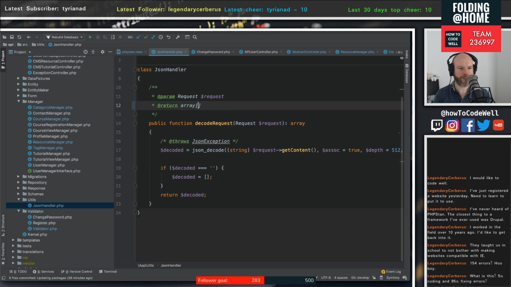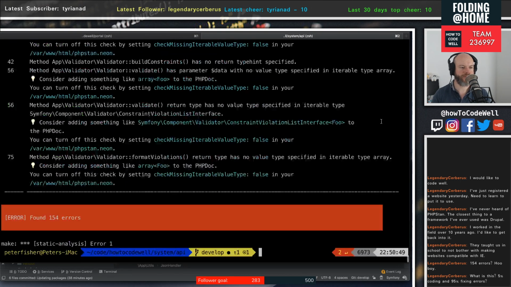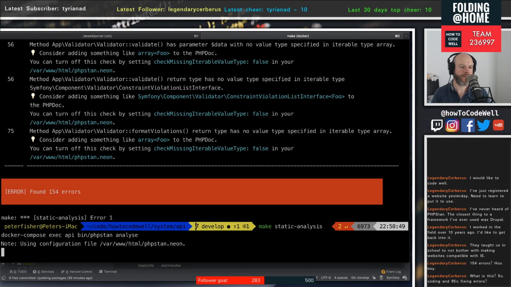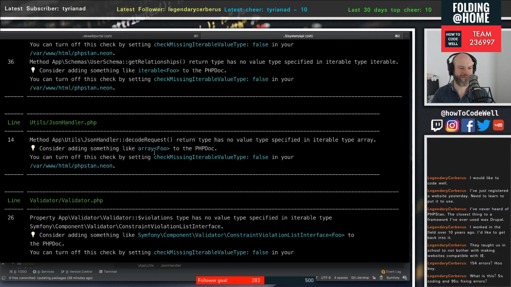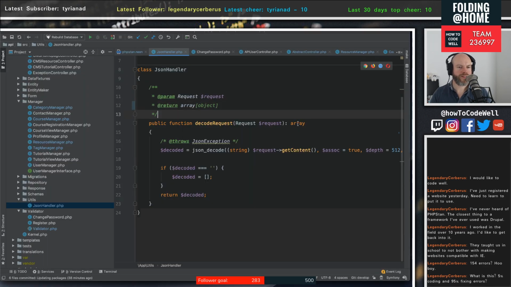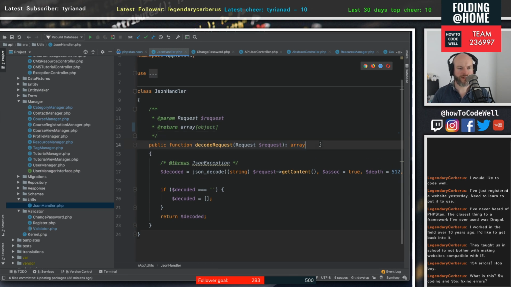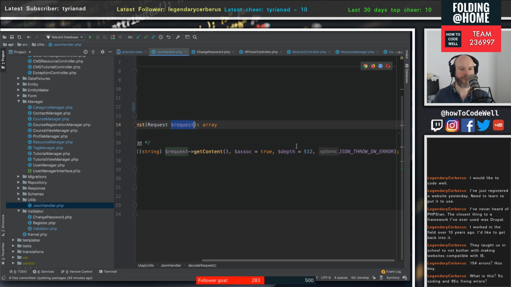Can I do this? Is this possible? Can I do object? So that was 154. Can I do that? Is that possible? No, it's not. Return type has no default value type specified. Unless you're complaining about this. Can I do object on here? Because the thing is, this is... No, I don't think I can. Nope. The thing is, this is going to be different depending on what the request is. So this is going to be very tricky.